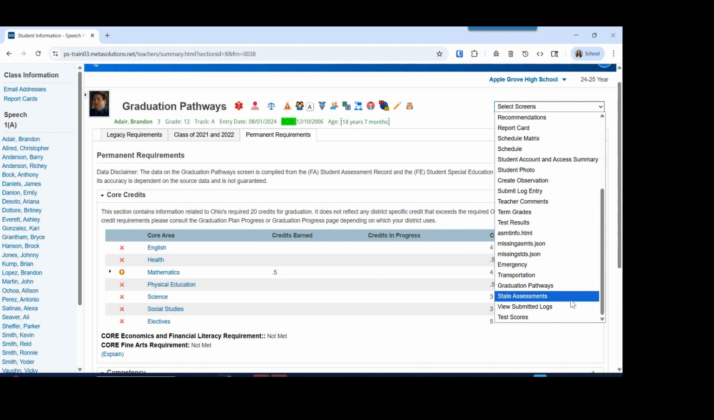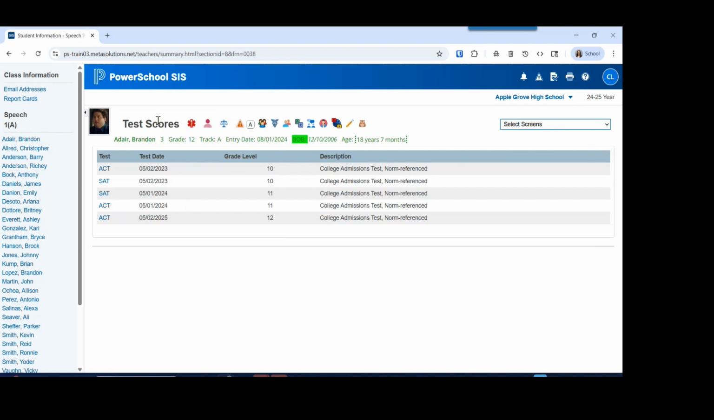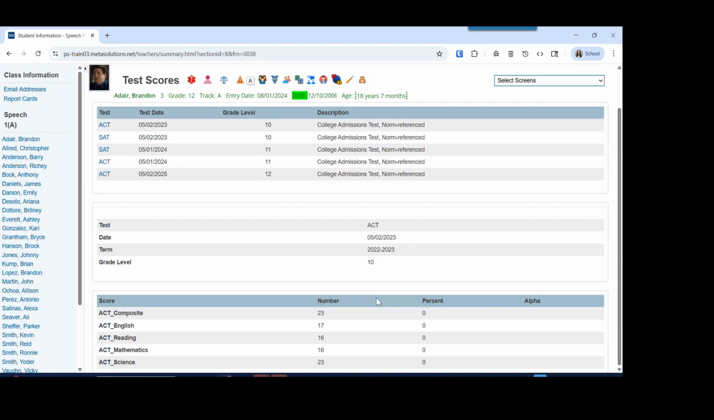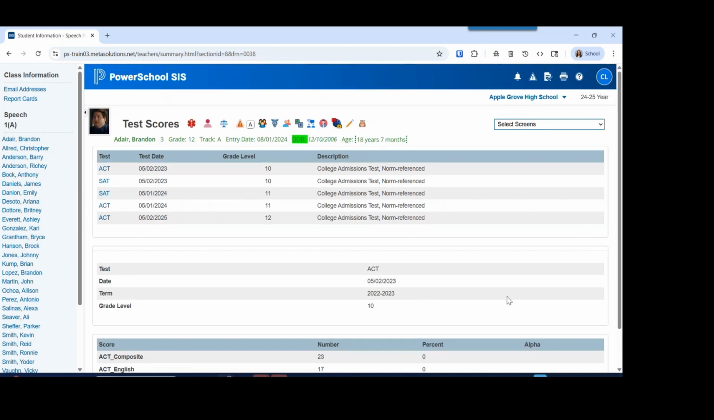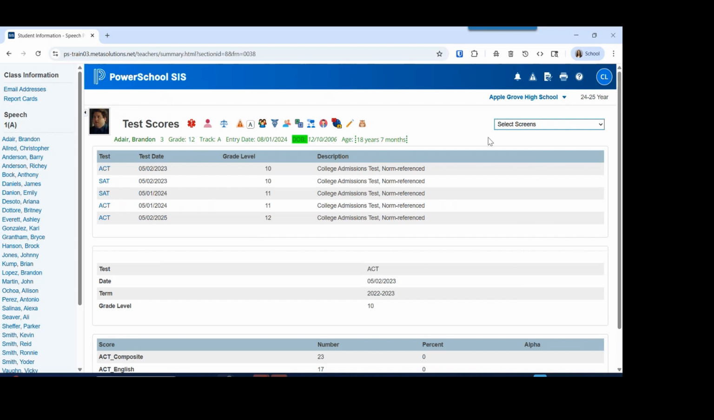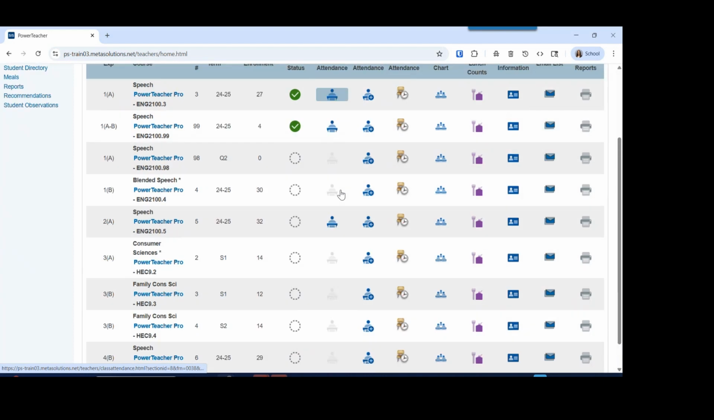We looked at state assessments, and we've talked about logs, and then test scores. Again, a way to view those test scores as they're recorded. Teacher can click on those to view detailed information. But those are the student information pages that the teacher can access for their students. And to go back to that teacher portal page, click on that logo, takes us back to our portal homepage.